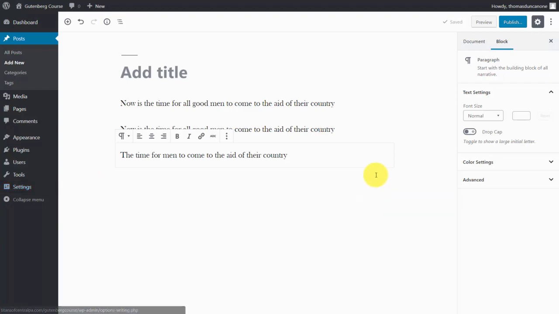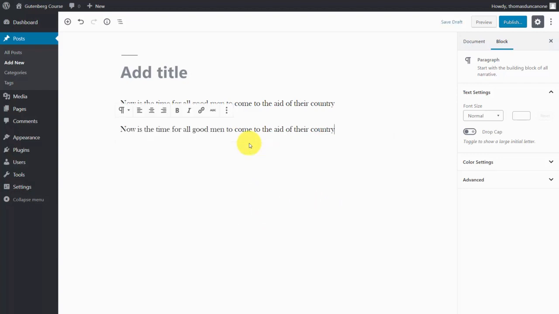So to get rid of the blocks that we currently have, we're just going to place our cursor inside and we're going to click the delete button. And that will get rid of the block.